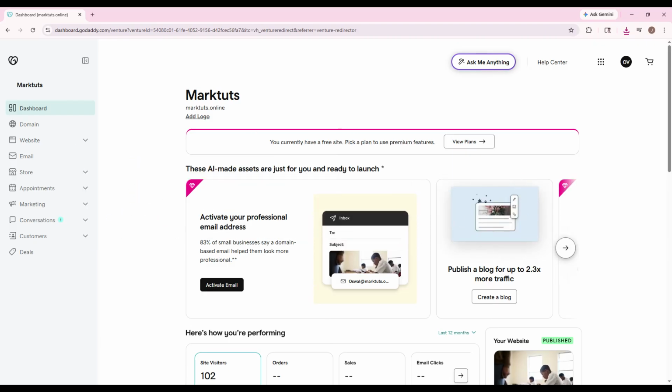First, go to GoDaddy in your browser and sign into your account. Once you're logged in, head to My Products. This is where all of your domains and services are listed, so take a moment to make sure you're in the correct account if you manage more than one.